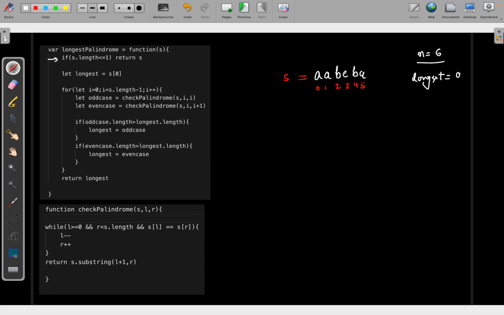I will store longest, and in my longest, I will store the 0th character. This is basically I will store E. So I will start from 0, from I here. And in each case, I will check the odd case and even case. So first check the odd case. Basically, I will pass S, this string, and I and I.